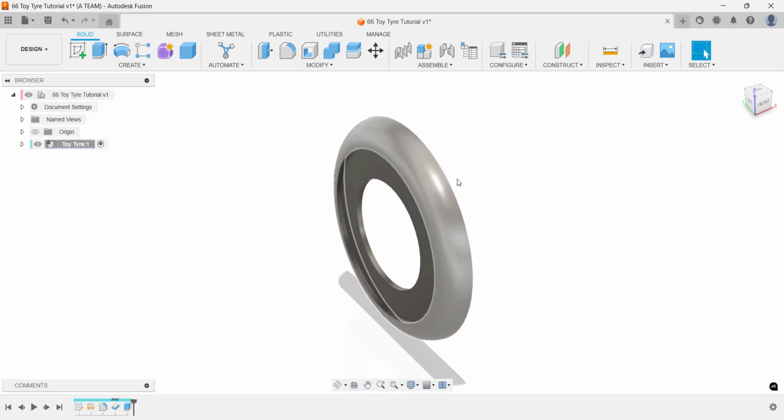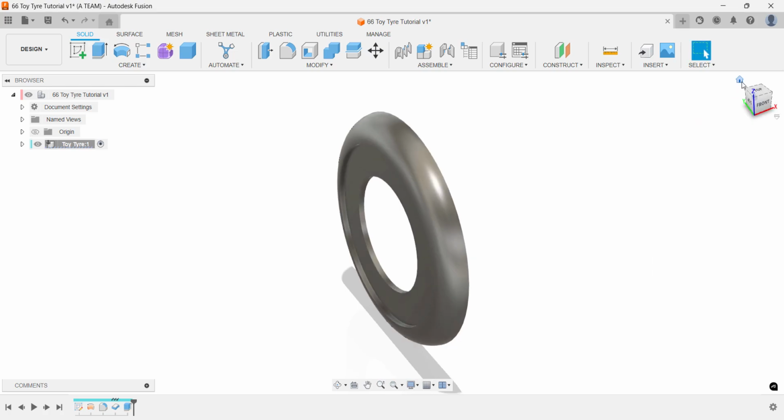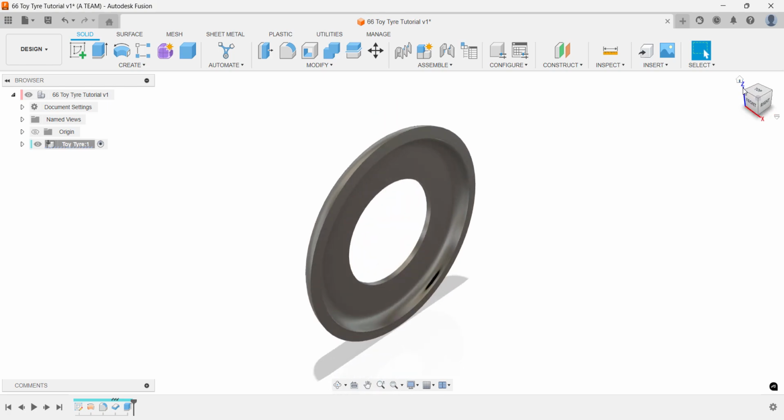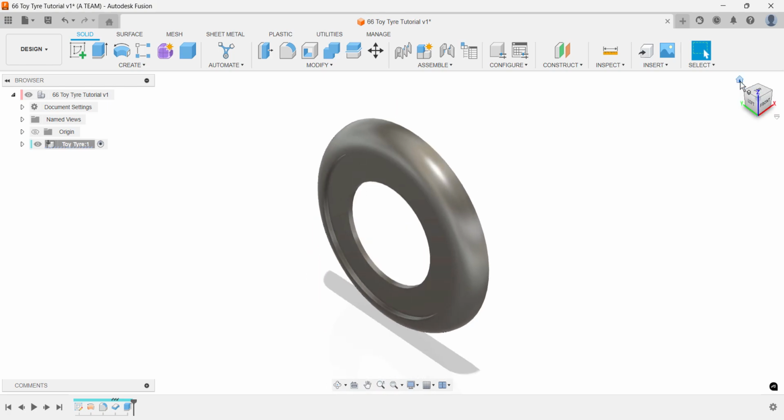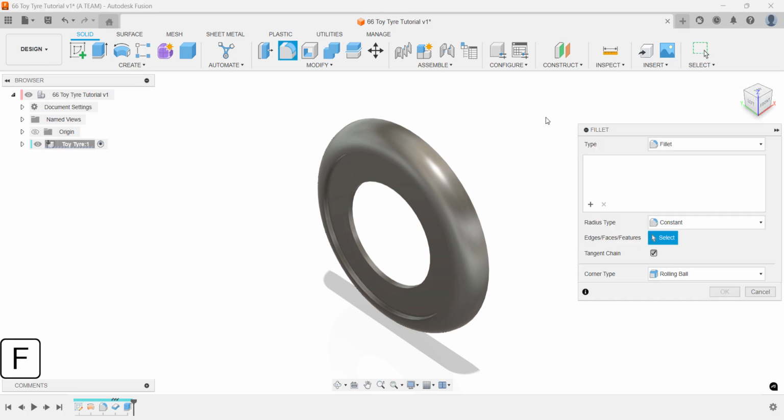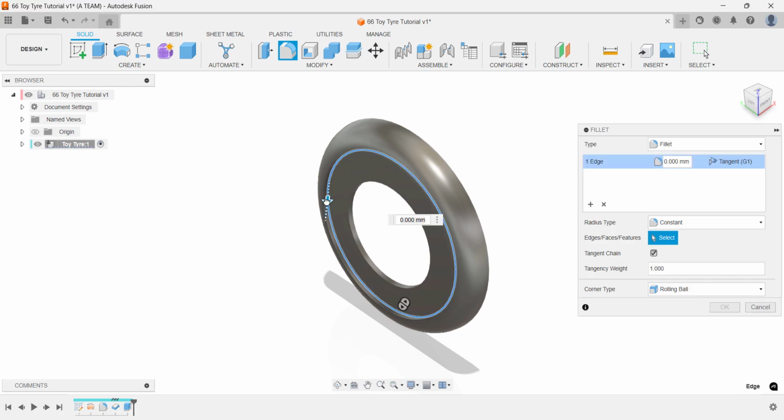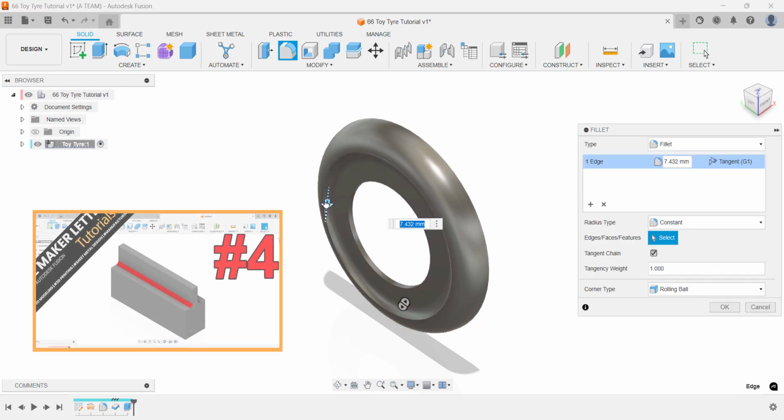A quick quality check confirms that everything looks good on both sides. We'll add a fillet here for a smooth, rounded look. We're not diving into fillet settings now, but check out my video library if you want a deeper look into fillets.